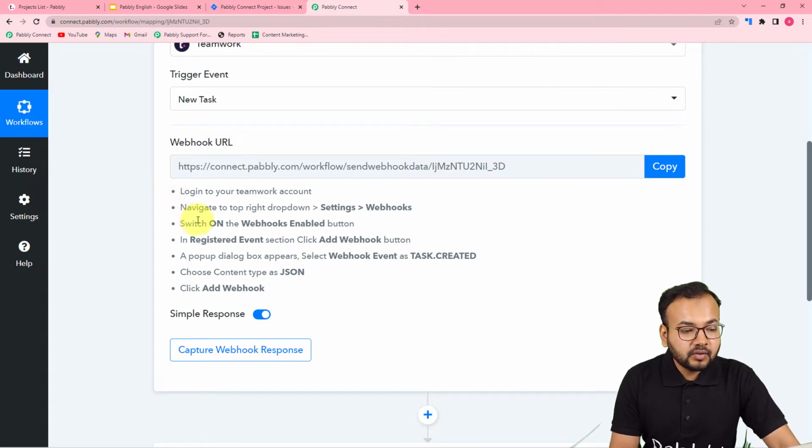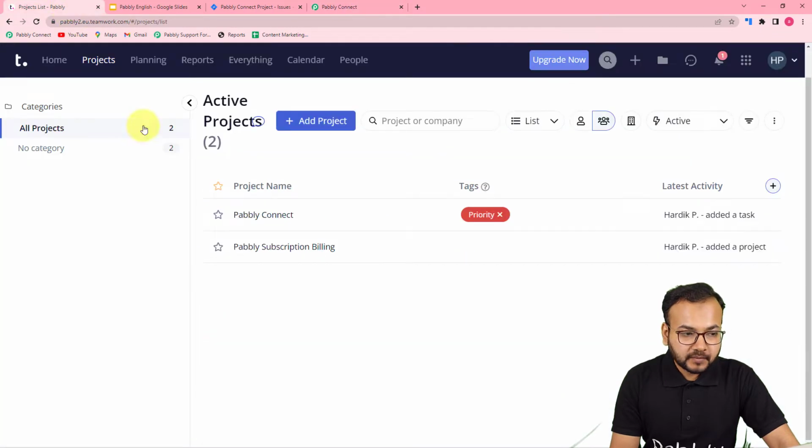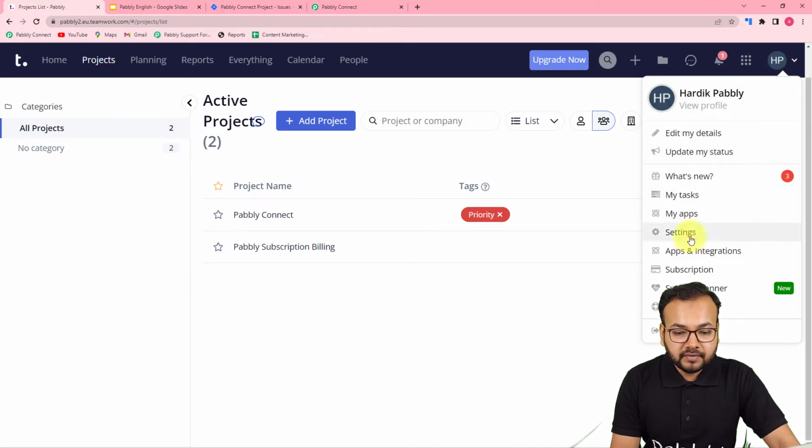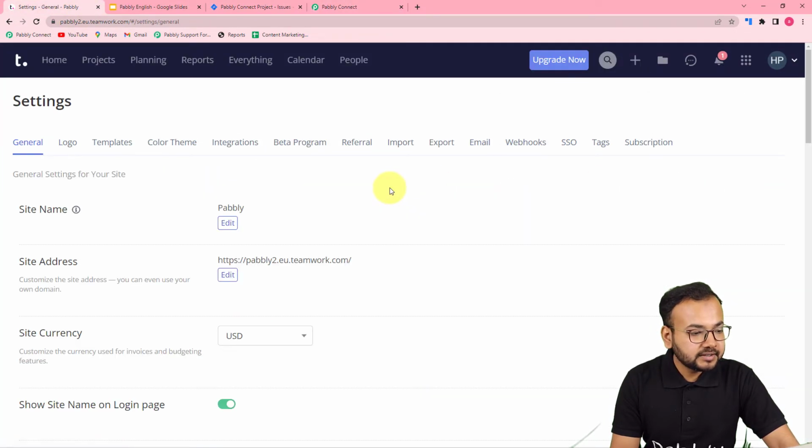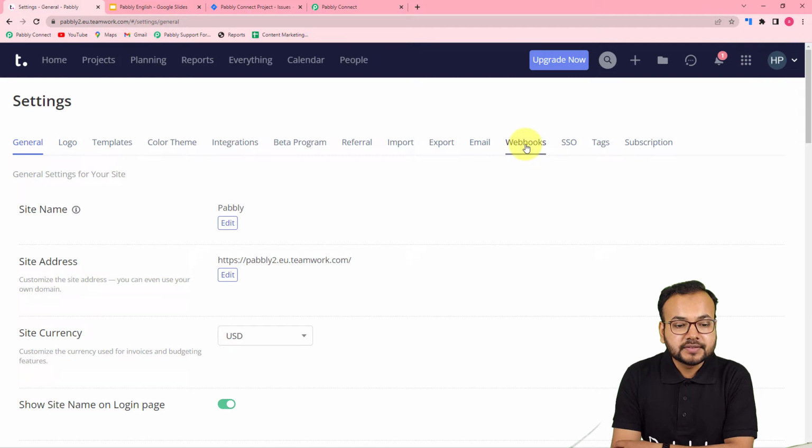You can see you have to navigate to the top right drop down, and from the settings you will find this webhooks option. Then you have to switch on the webhook enabled button, and in the registered event. So let's follow these instructions. First of all, I'm going to my Teamwork application, and from this top right corner in the drop down you will find this settings. Okay, let me check. Yes, settings. Click on settings, and under settings you will find this webhooks option.